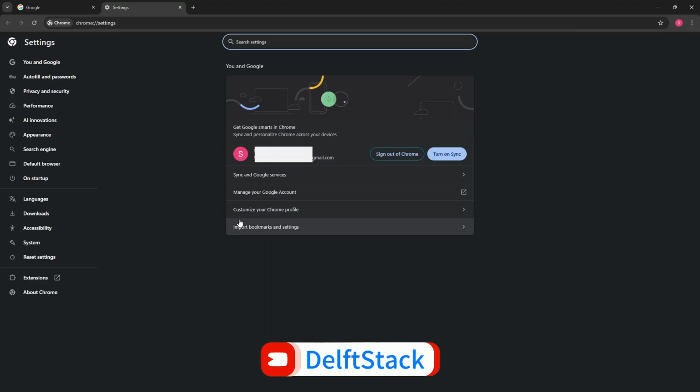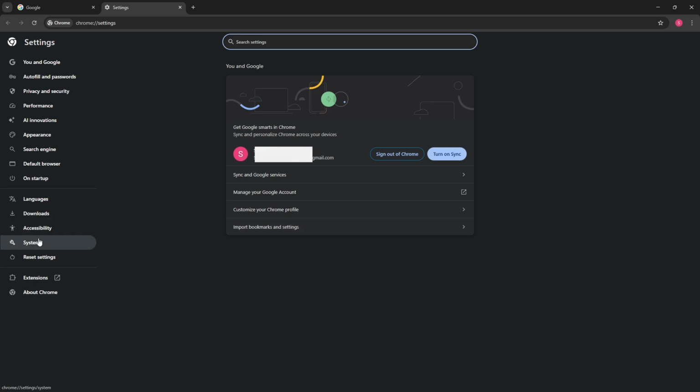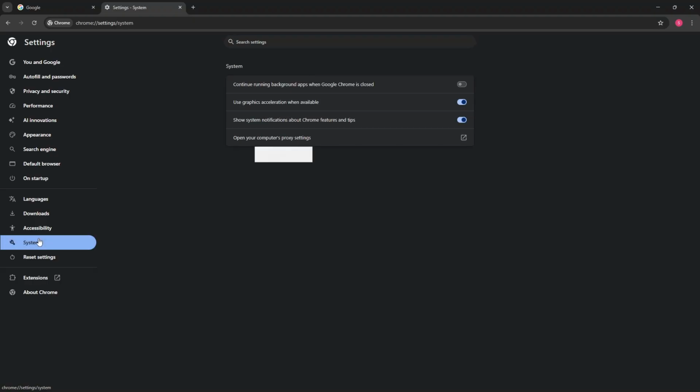Now, here on the settings tab, you could go to the system over here on the left side of the screen. Now, here guys, if you have this turned on, make sure to turn it off over here: Continue running background apps when Google Chrome is closed.